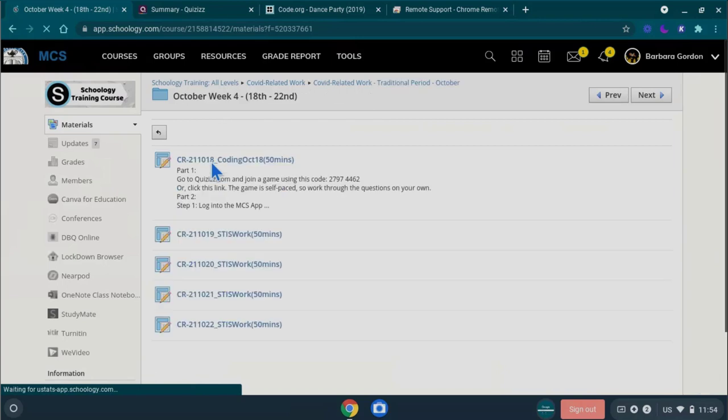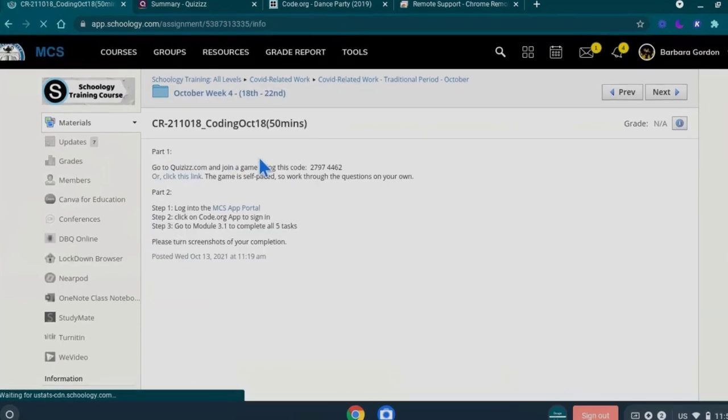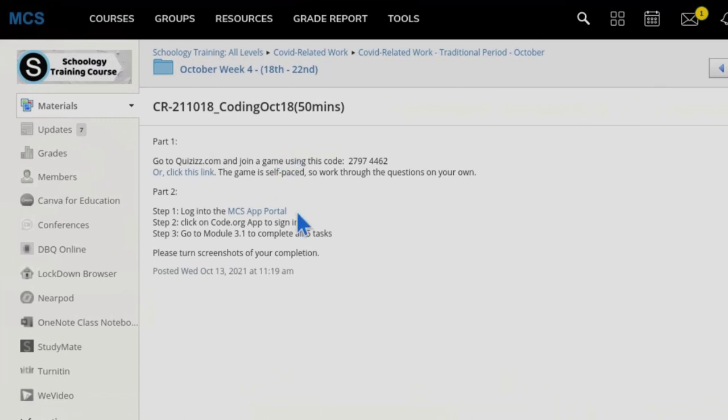I'm going to go into 18th and open up the assignment for October 18th because that's when I started my absence. And I can see here my teacher's asking me to do two different things and provide screenshots proving my completion of those activities. The first activity is a quizzes activity, and the second activity is a coding activity. So let's learn how to take those screenshots and then turn them in to Schoology.